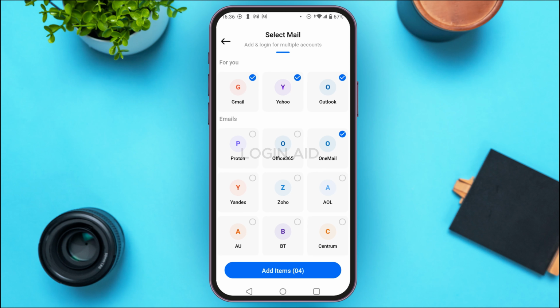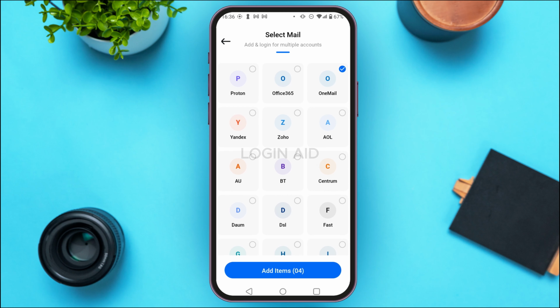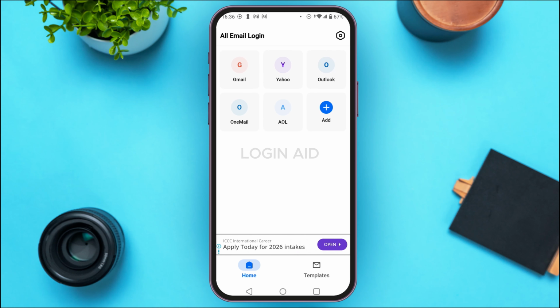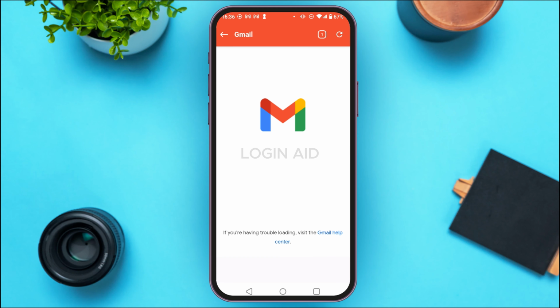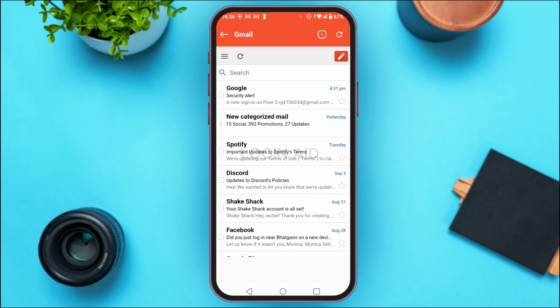If you tap on the option Add, you'll be able to see other email accounts as well. You can simply tap on the email account that you would like to add and tap on this option Add Items. Now after you do that, that particular email account will be added. Now you can simply tap on any of the email accounts and sign in to that particular account, and you'll be able to manage them. So like this, you'll be able to sign up for the All Email Login app.